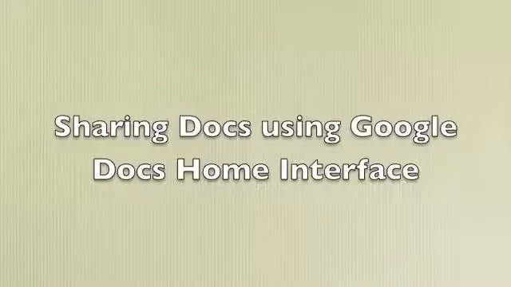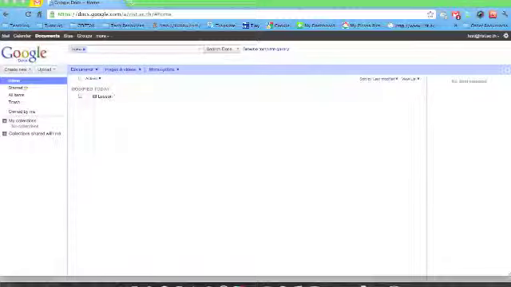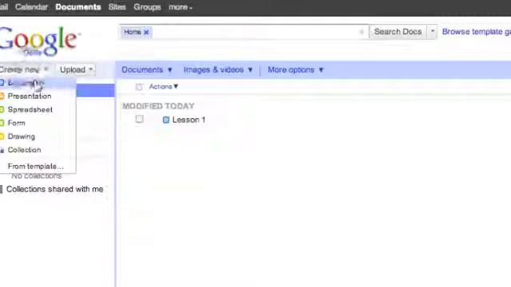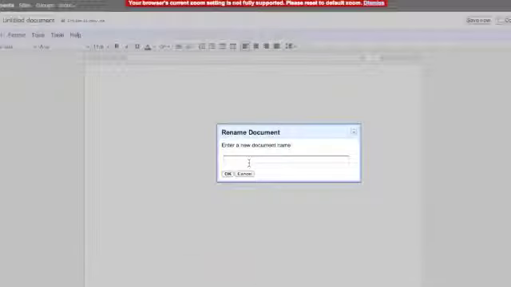Take a look at another way of sharing our Google Docs. That's using this home interface. First, let's create our doc. Give it a title. Once you give it a title, it'll start auto-saving.